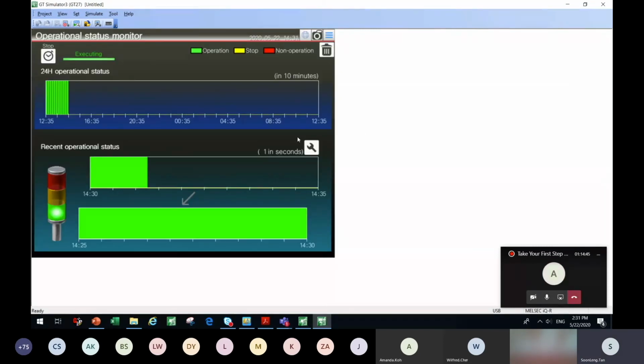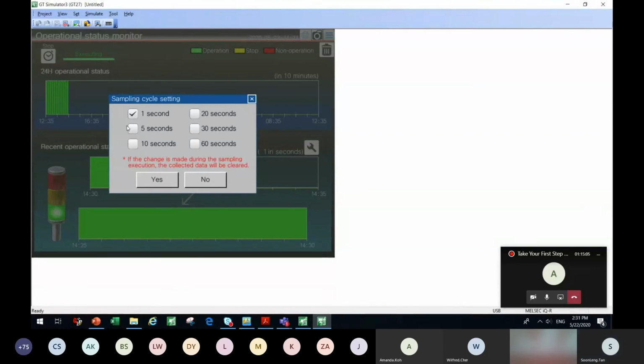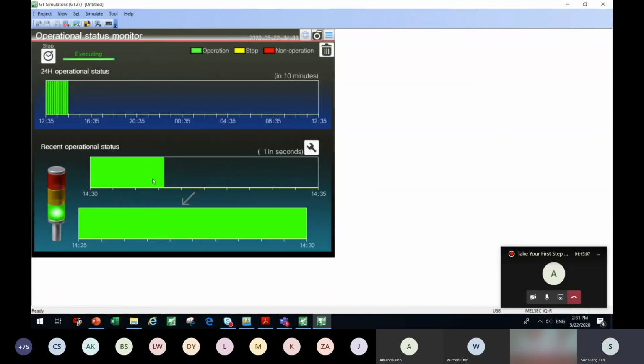Okay, let me go to the operational status monitor now. Right now we are monitoring your equipment in real time. You can see that green color means it's operational, yellow color is stop, red color is non-operation. On top is a 24-hour operational status monitor, and below is every 1 second. You can change it to other values that you want to monitor.